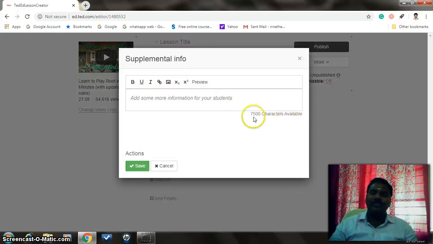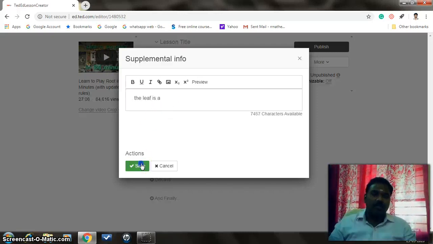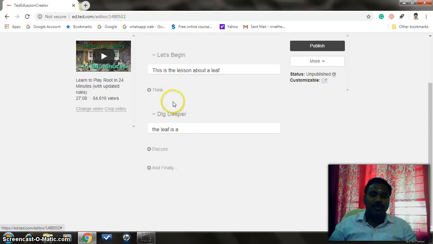For instance, you see that 7,500 characters can be inserted in this particular area. After giving insert, you go for saving. This dig deeper is the most important content, because it is the area where more voluminous information can be stored. So keep in mind that you have to store more information in this area.